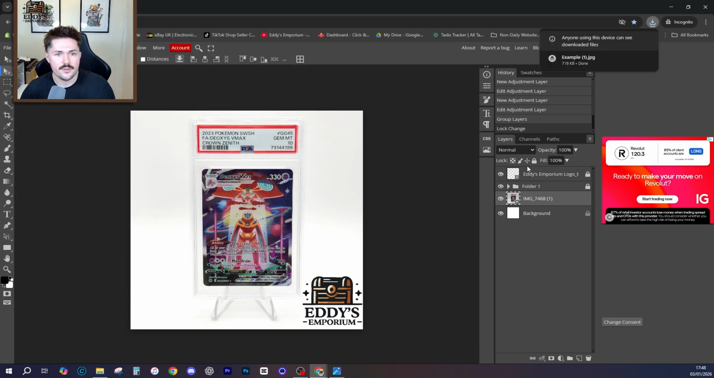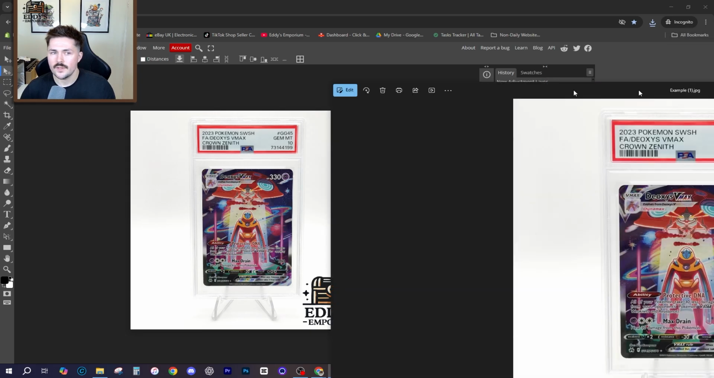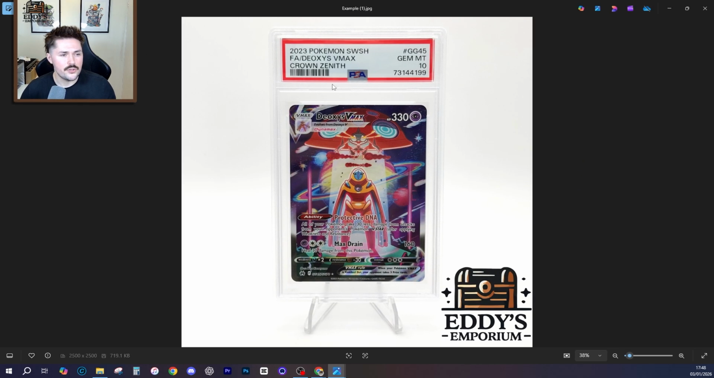If I hit save and open up this example, you can see here we've got this beautiful Deoxys that just really stands out from the crowd. If you saw this on eBay, it's going to be really good to zoom in on, really good to just showcase all its beautiful colors in all its worth.